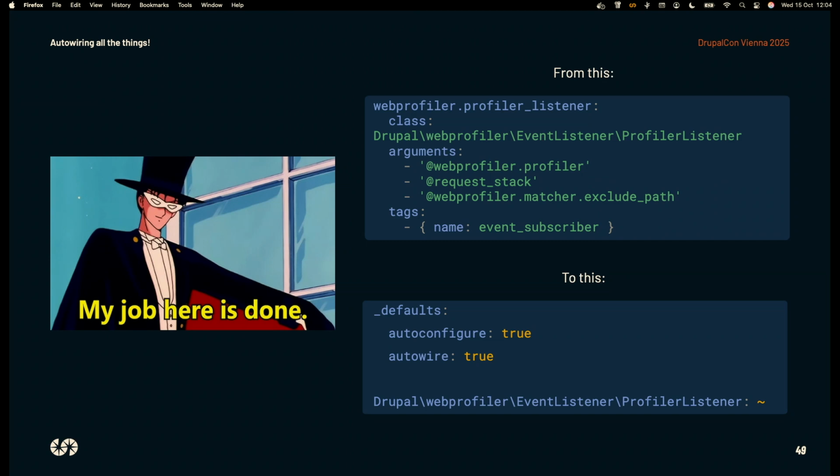There are many places where this is defined, and we have to tag services with specific tags. We moved to a shorter version, where we only must say to Drupal that a service exists, and it is able to add all the missing parts by itself. Just remember to add these defaults, underscore defaults, autoconfigure and autowire part, otherwise it doesn't throw any error, but it doesn't work, basically.